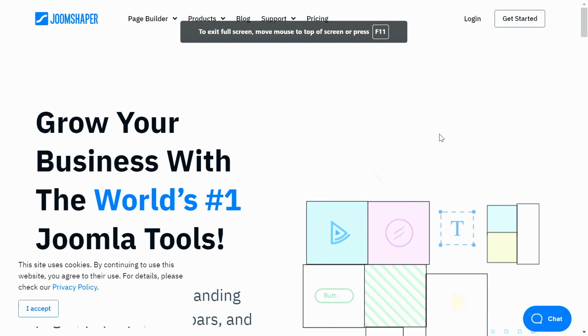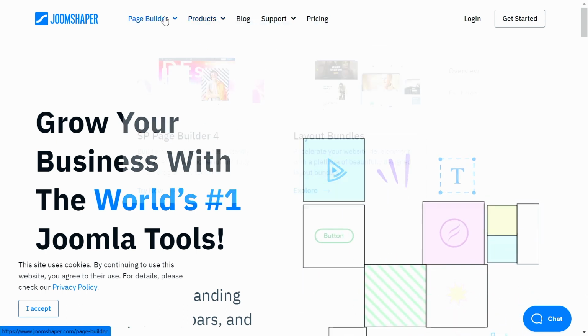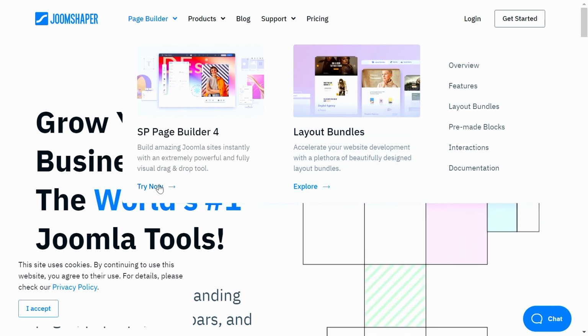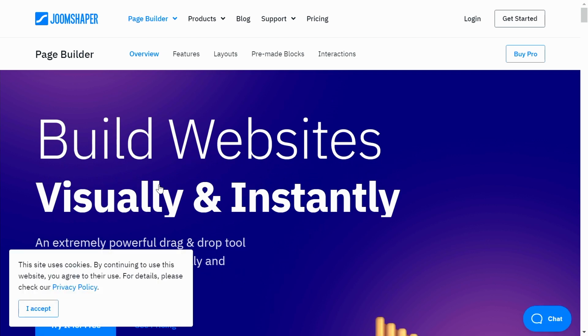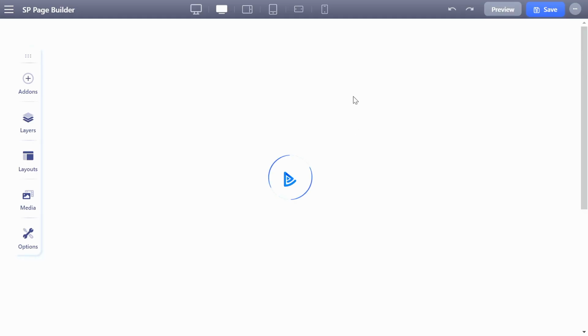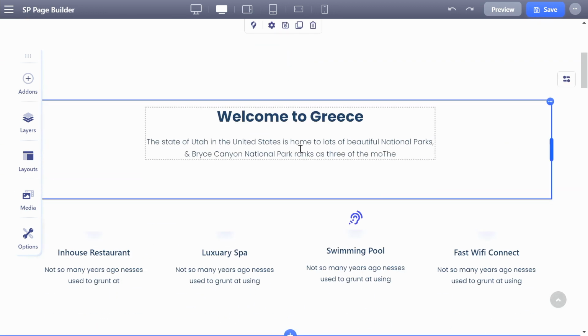They have been around for such a long time. They have what's called the SP Page Builder. The SP Page Builder 4 just came out. Now, this allows anyone to be able to use what's called a drag and drop to build a website. So let's take a look here. Let's try it. And I just want to demonstrate for you how you can build a website. Okay. So again, you go to joomshaper.com and you can utilize any one of their page builders.